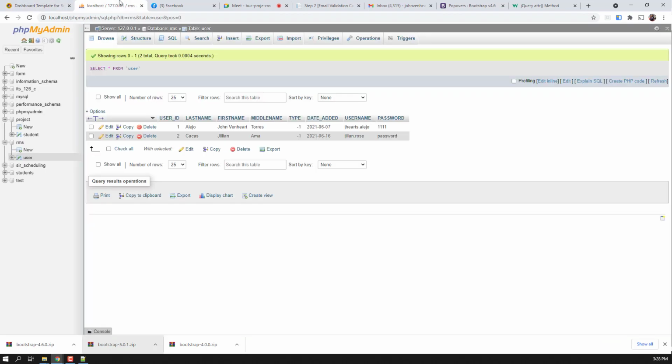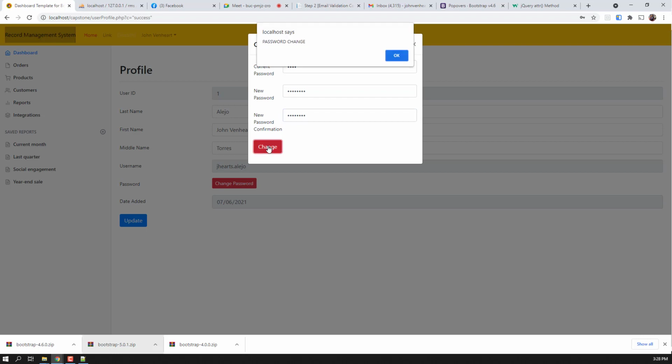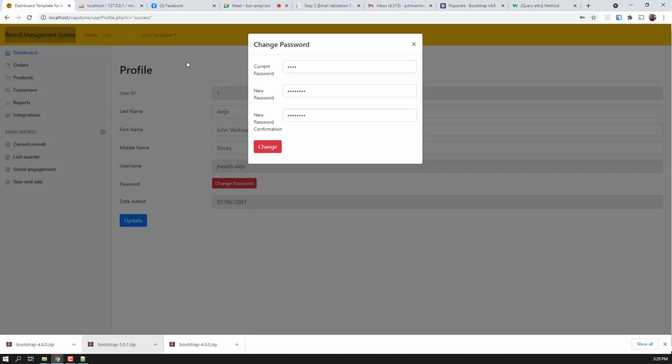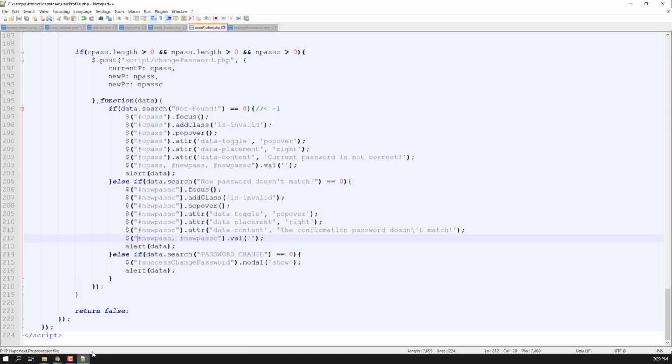So we have also 111. We don't have any. Okay, so it changed. As you can see, congrats, you have new password set. Okay, for this is the one. So it's changed. I have a problem on this one.